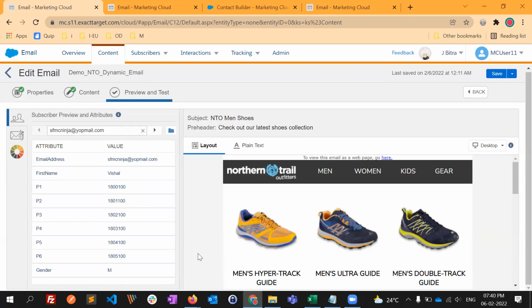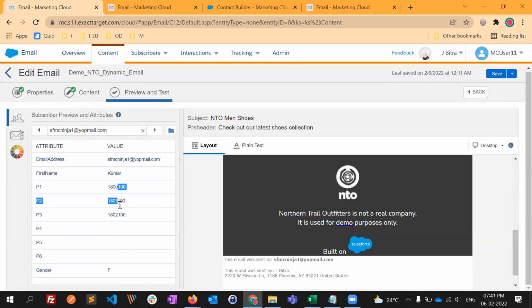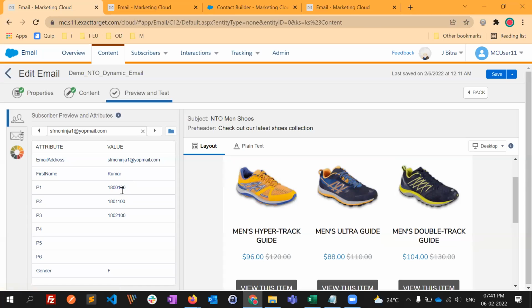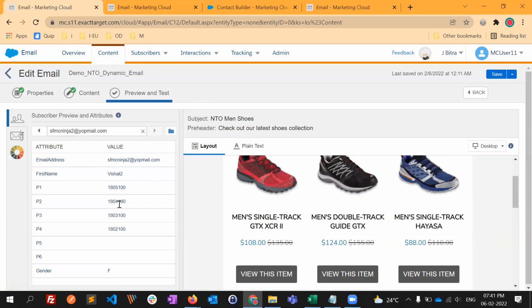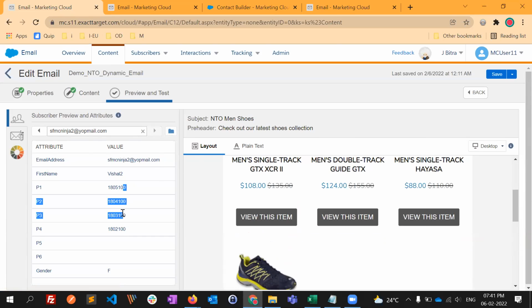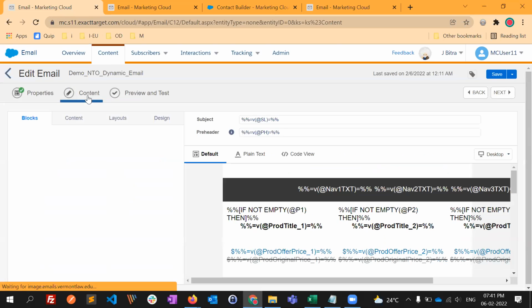Yeah, so this customer is having all six favorite products. That's the reason he is having all six products available. Let's take an example. This customer is having only three favorite products, so for him it will display only the first three products, or whichever product IDs he has opted. The next one is having only two, so it displays only two. The next one is having four, so it will display four. So like this, based on their favorite products existing in their data extensions, we can pull the respective product details and display it. Okay.